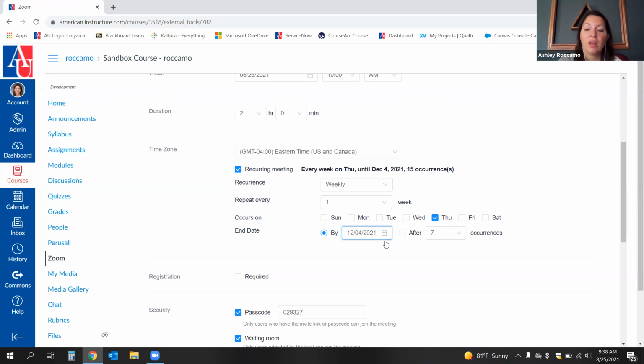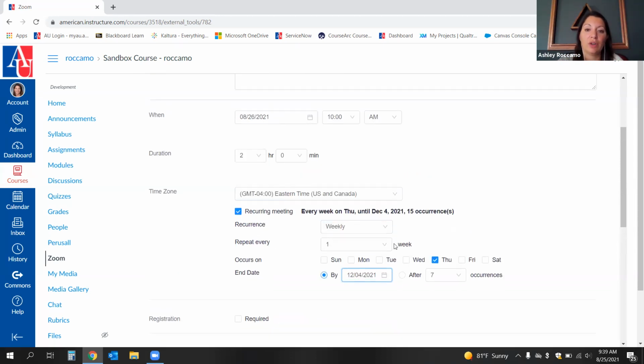You can also choose the number of occurrences. So I can say, all right, it's going to go starting tomorrow for 15 weeks, 15 occurrences. Either one will get you the same product, so it's kind of just up to you and your personal preferences. I personally find the calendar a little easier. I don't have to do math and make sure I've got the number of weeks correct. So that's how you would set up a recurring meeting.